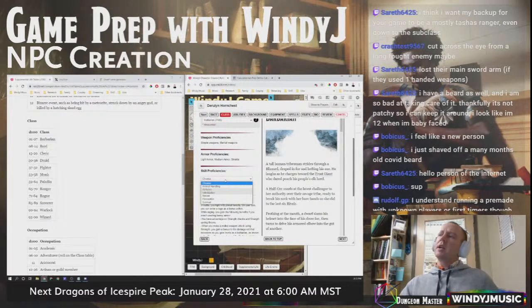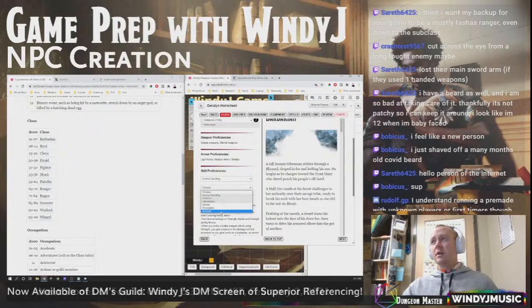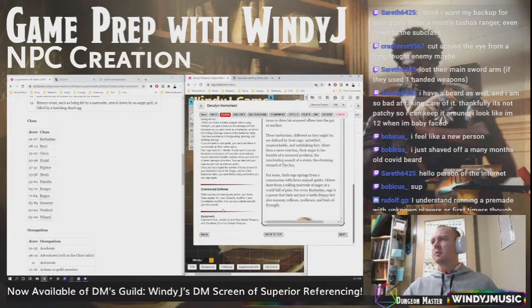In this particular case, I'm going to give them proficiency. Well, they're proficient in land vehicles, so let's give them some animal handling. They've been fighting, so I would suspect that they're going to be good in one of these, especially if they were adventuring already in the past. So let's give, I guess, I'm going to go with perception for this little barbarian.